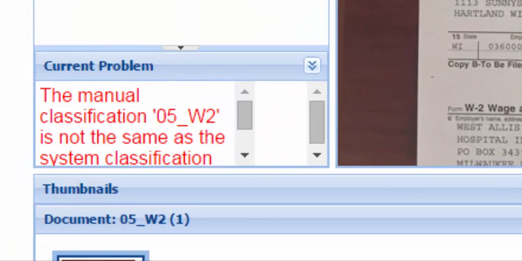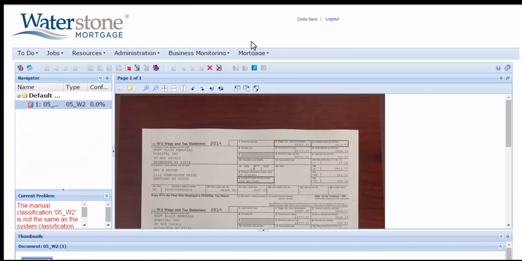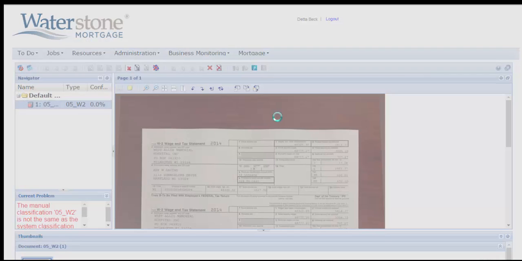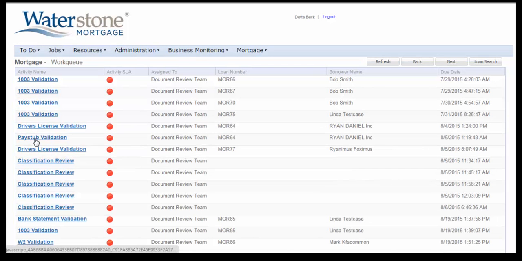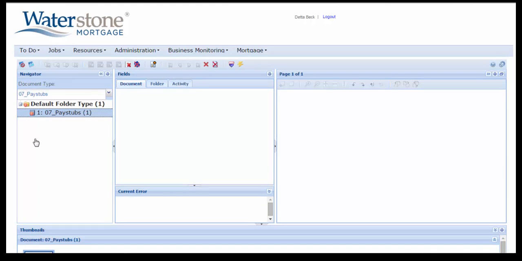So now we're looking at classification of a W-2. The system is uncertain that it is in fact a W-2. We're going to take a look at the document and say we agree this is a W-2, and we're going to override the problem. It happens really quickly, which is the idea. We only want you to spend the necessary amount of time reviewing documents. These should be quick and relatively easy to review.